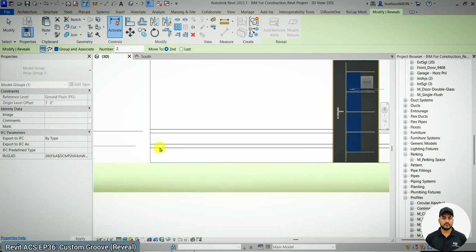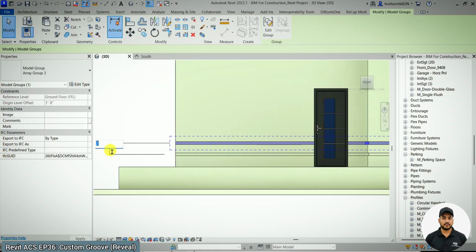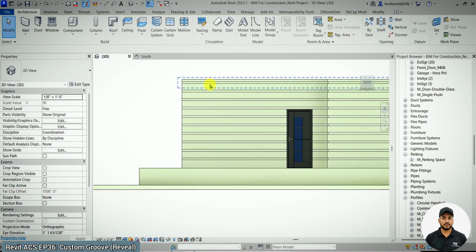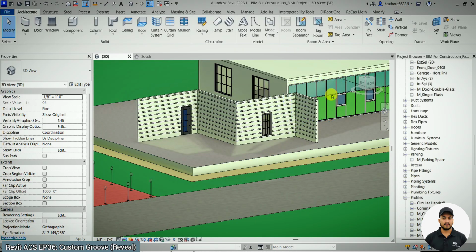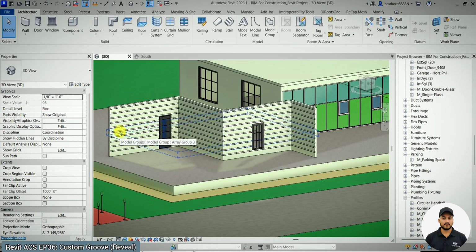Then, if you see here, it will be asking for the number count. So the count I am mentioning here, let's say 8. So this particular reveal profile will be continued up to 8 count. If you want it to be 10 count, then you can mention 10, so it will be continuing up to 10 count. So this is how you can copy with the help of the array command those particular reveal profiles as per your number of counts and as per the distance you require in between each.